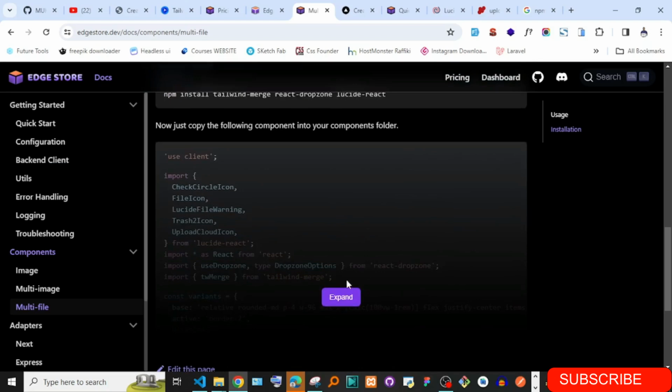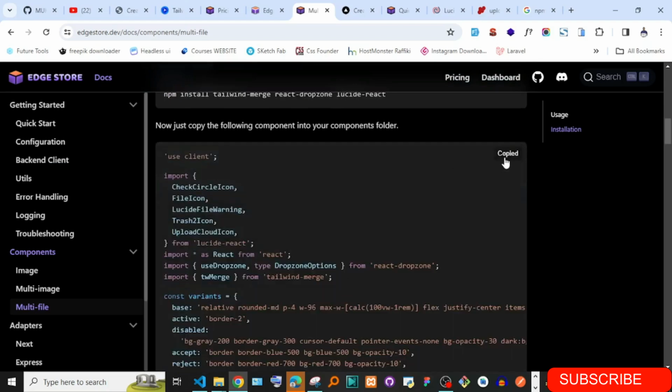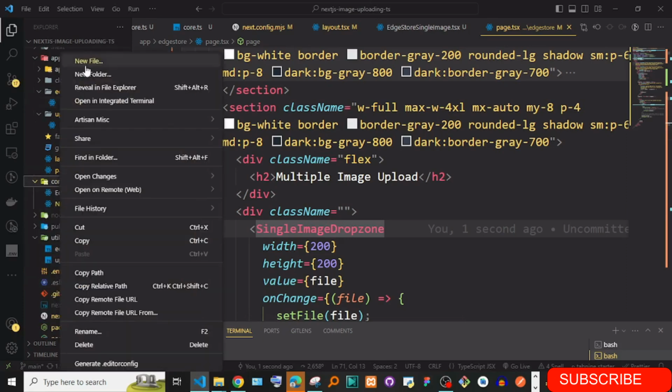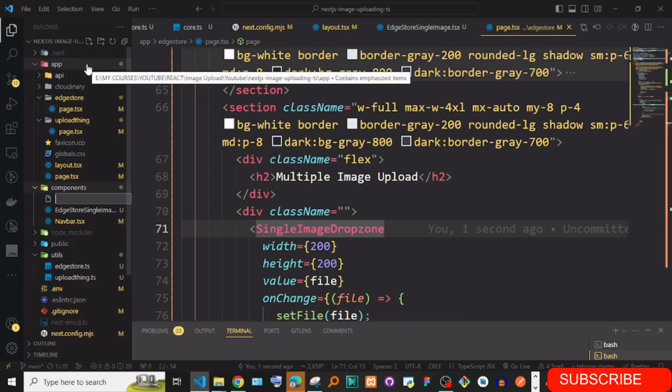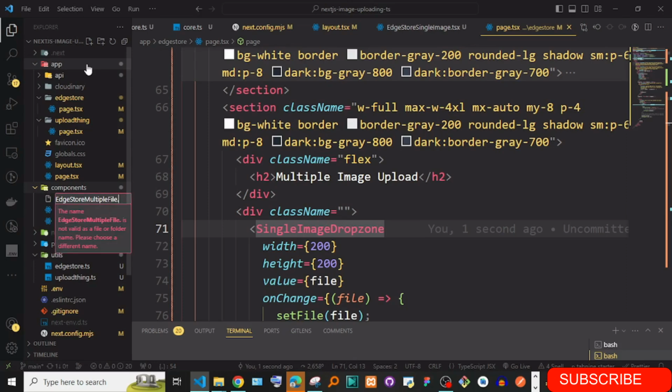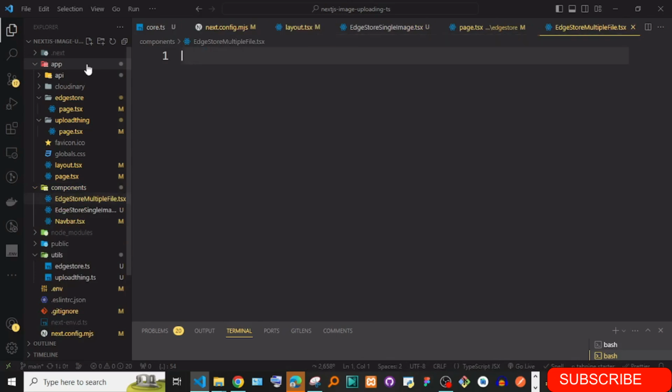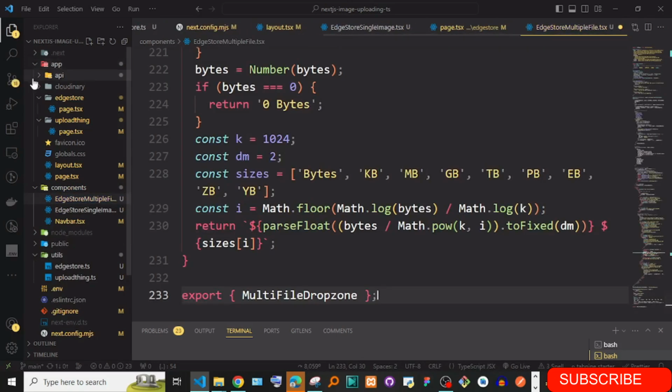Okay, so simply expand this and click on create, and just go to components and create the component, new file, and you can say EdgeStore multiple file .tsx, and let's paste everything just the way it is, and you're good to go.